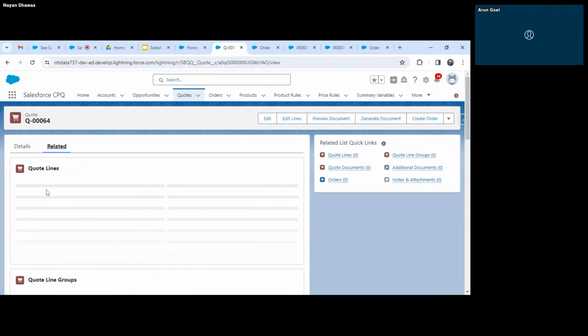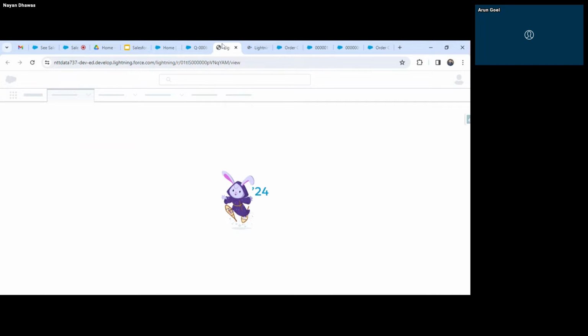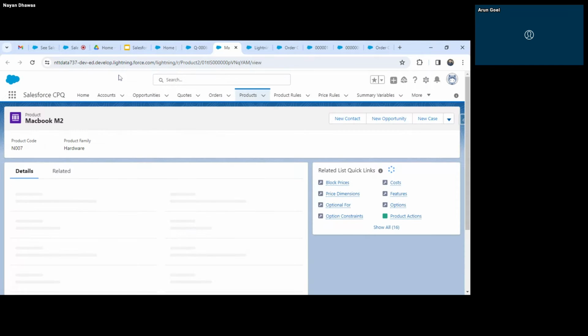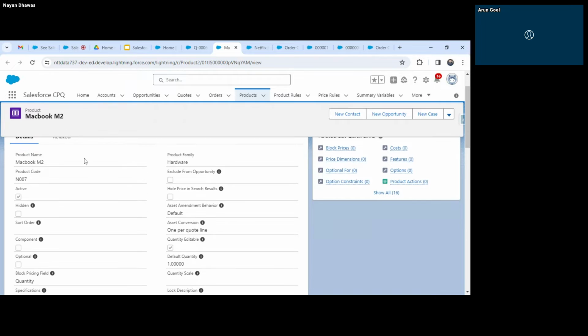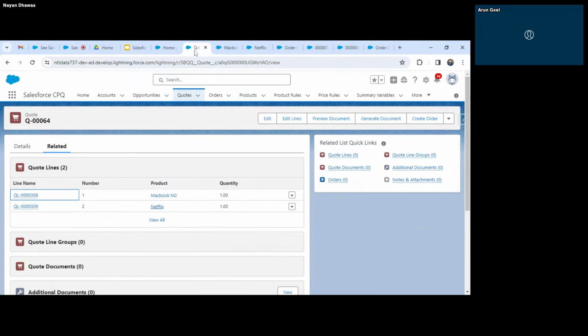If I go to the related tab and open my products, you can see my product. I have marked MacBook as hardware, and if I go to Netflix, I have marked it as service. So these are two different families, two different types of product, and I want my order to be created depending on the different types of families.